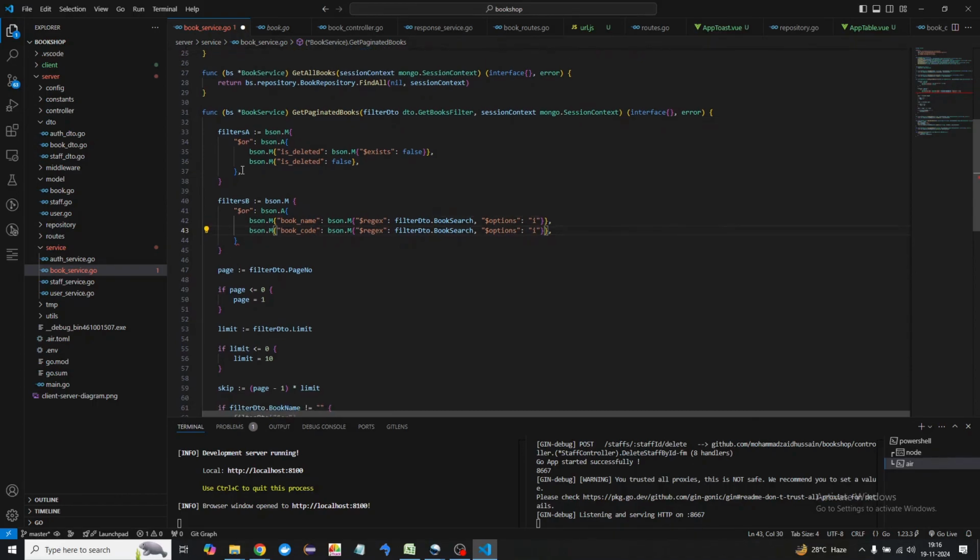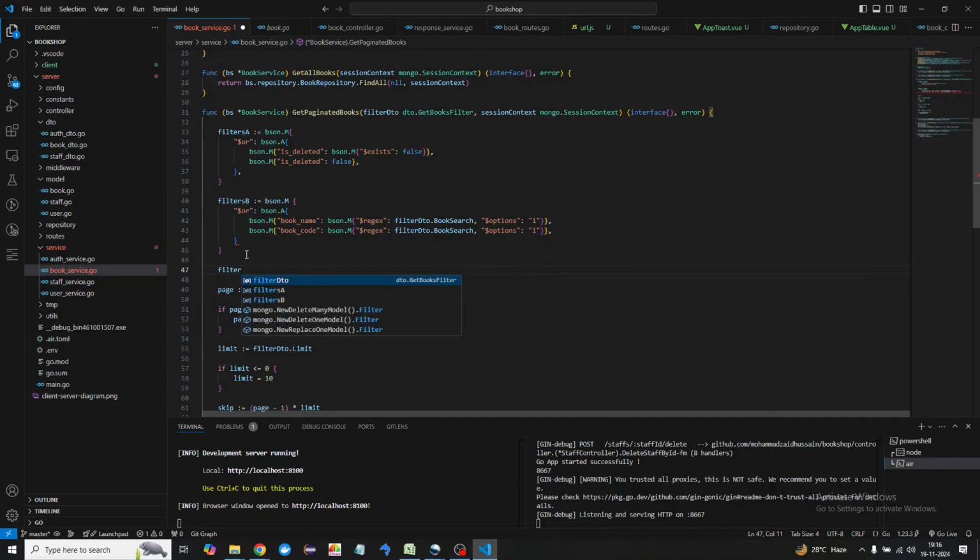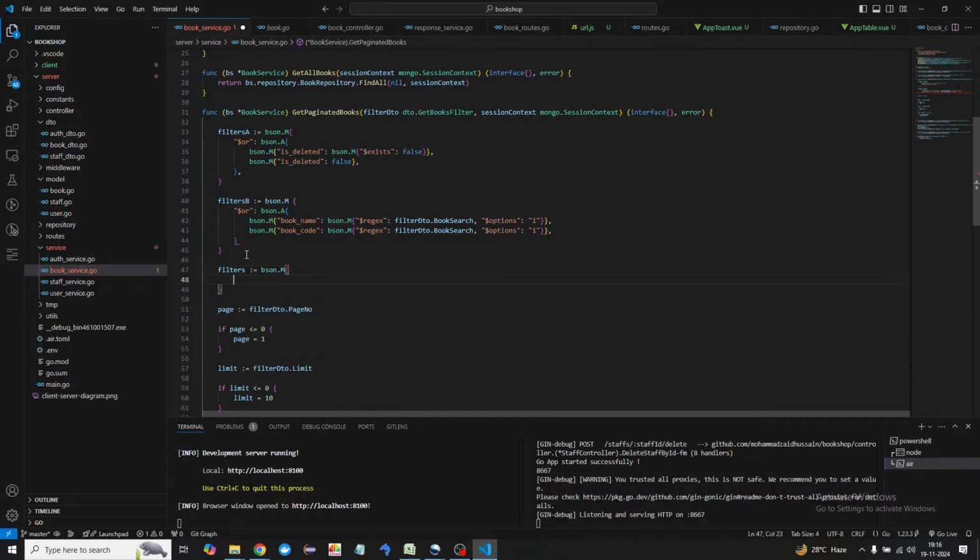Now we need to merge both conditions, right? So for that, what I'm going to say is, okay, let's merge both conditions, and in this case I'm going to name it filters, right? You can name it whatever you want as per your convenience, but at the end it should be named as per its functionality. Okay, it should be defining the functionality actually. So this time I'm going to name it filters, and then I'll say m, right?